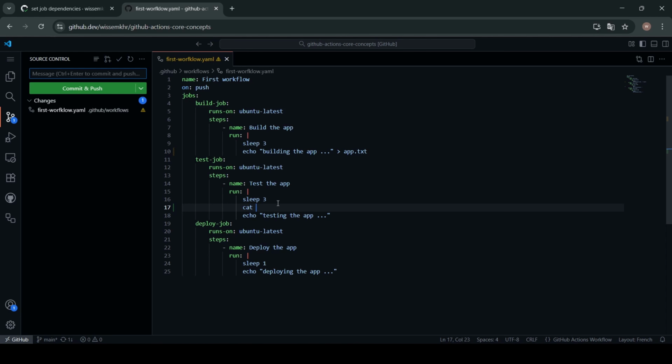And then here in the test job, I want first of all to cat the content of the app.txt. And then I will add this message to the app.txt file. So here, echo testing the app. I want to add this message to the app.txt file. The same here for the deploy job. So first of all, I want to cat the content of the app.txt file, and then I will add this message, deploying the app, to the file. So now let's commit the changes and see the execution of the workflow.